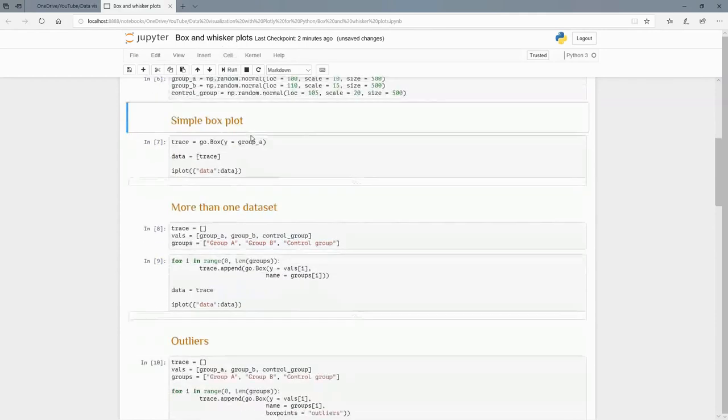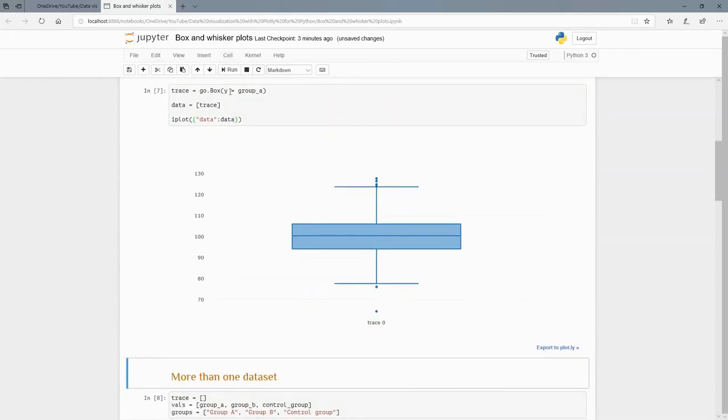So let's do a simple box plot. Again, we're going to have a trace, and our high level chart is this box. So it's go.box. And on the y-axis, we want the groups. The data is then a list of all the traces. We only have a single trace, and we use this key-value pair here in a dictionary just to do the iplot. And there we go. And it's because we said y equals group A.